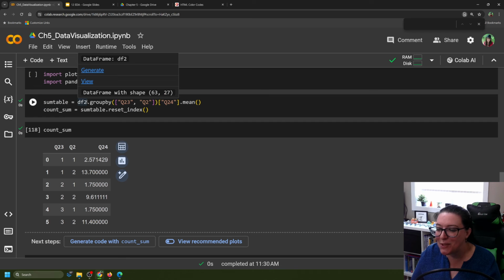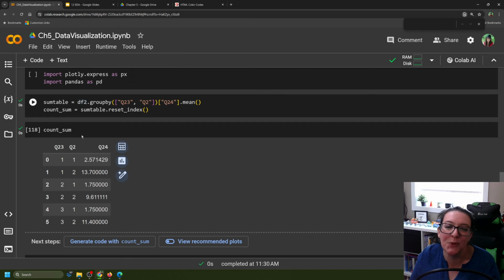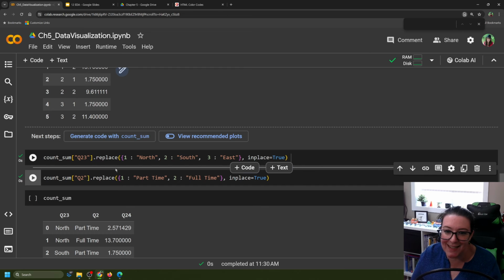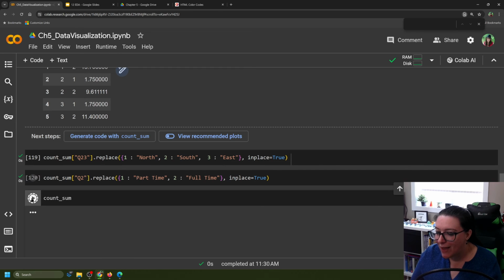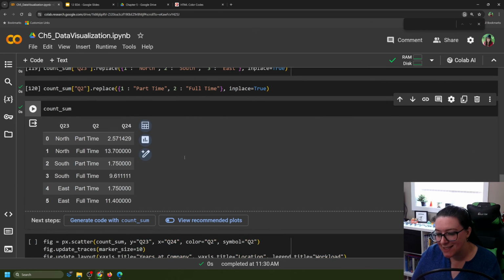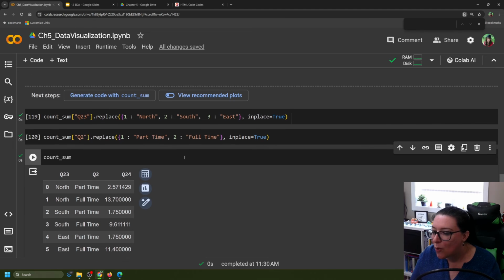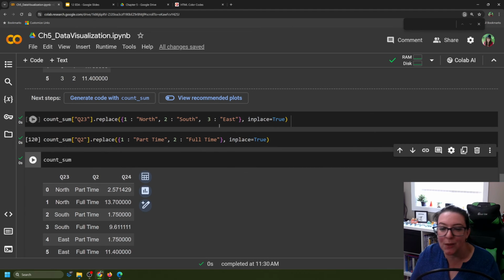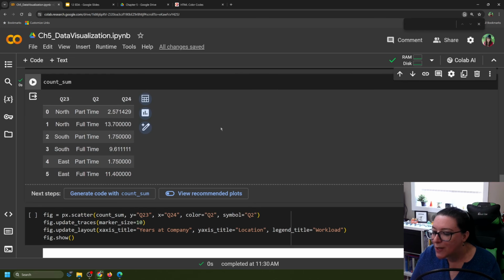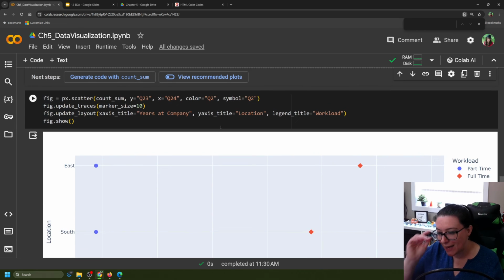The table is numbers. We are then replacing those numbers with their values. If instead you had used DF, not DF2, you would already have that, as we just saw. So either way, you need the words back, so that your table looks like this: north, south, east, and question 2 says part-time and full-time. Either use the original data set DF or replace the codes back with the original words. Once you've done that, you can create your dot plot.